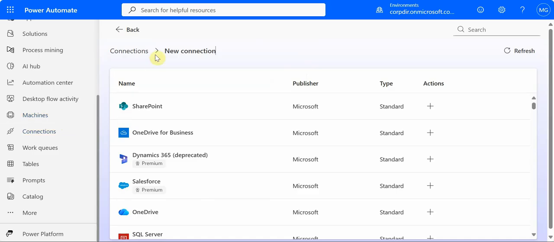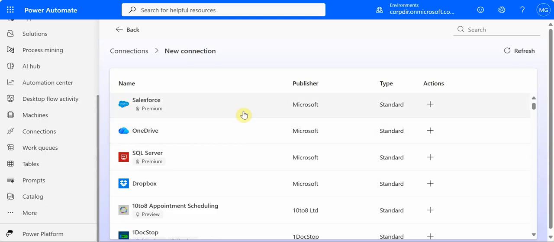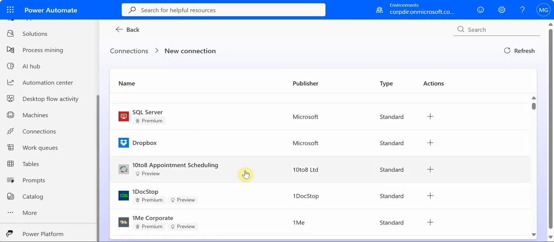We can just go to connections and click on new connection. We have SharePoint, OneDrive for Business, OneDrive, and with 365 we can use Salesforce. And to be fair, we need premium. If there is no premium, anyone can use the normal ones: SQL Server, Dropbox, and you can see the publisher.